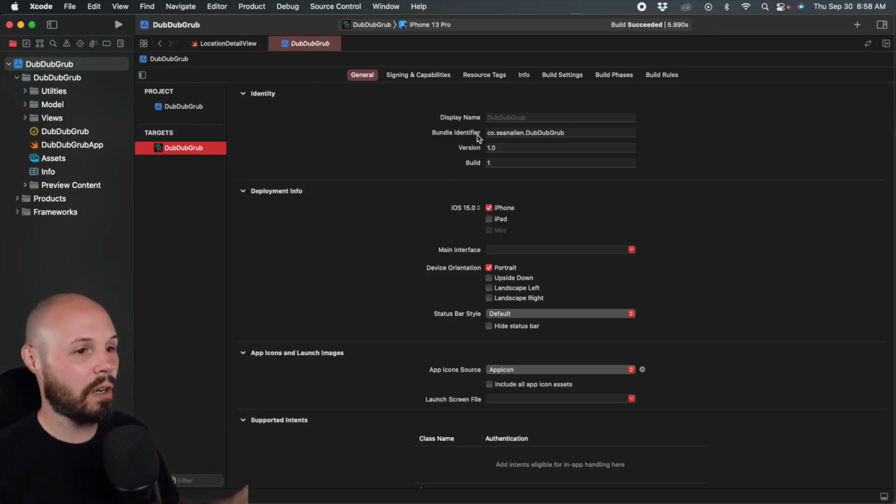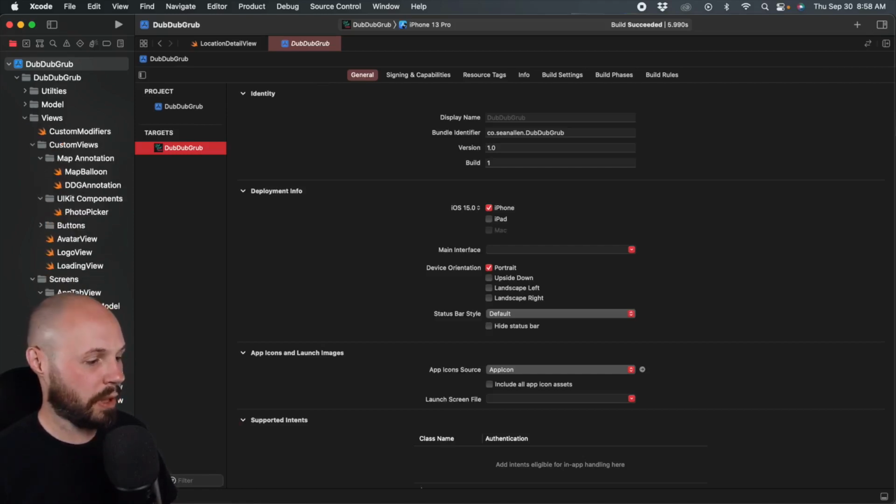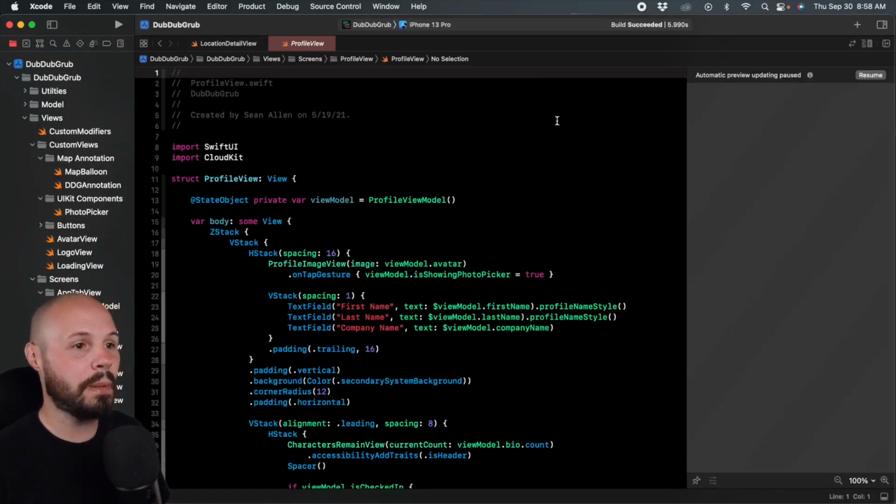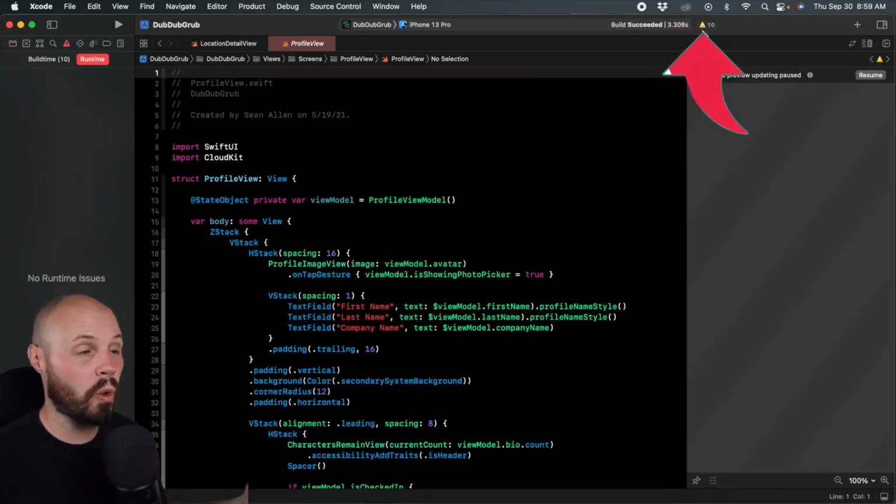Now that we are targeting iOS 15, right? Let's go back to our views here. I'll just pick a random view here, profile view. I'm going to do a Command B, and that should build it with iOS 15. And then you see I get some warnings here.